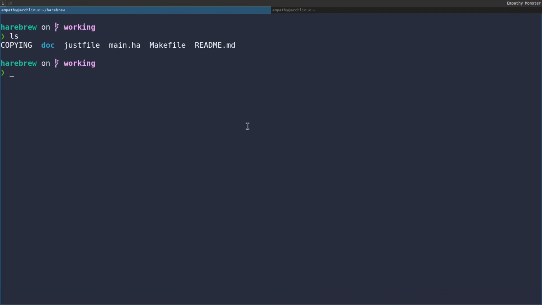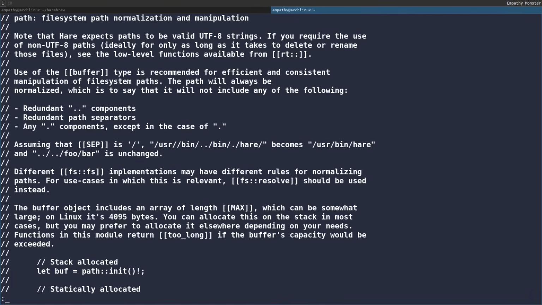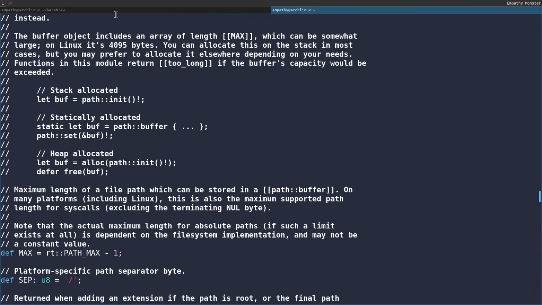And that got me thinking about this. It got me to look into this module. It's the path module in the Hare Standard Library. And you see it's file system path normalization and manipulation. And it gives you a couple of examples of how to allocate this. Now we are going to be using a stack allocation, but when I do my actual Harebrew project, I think static allocation is probably going to be the way to go.